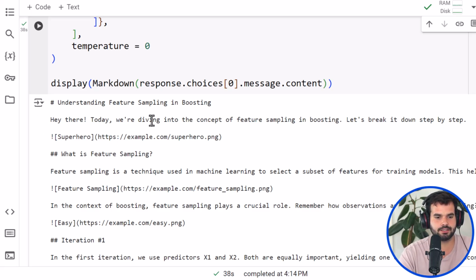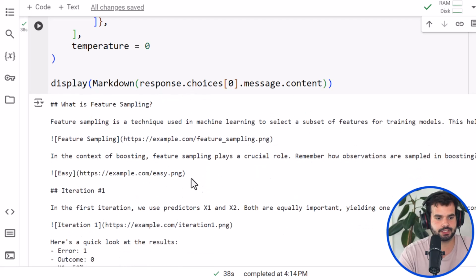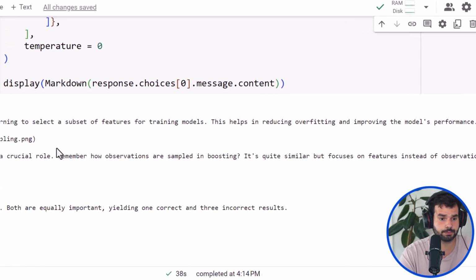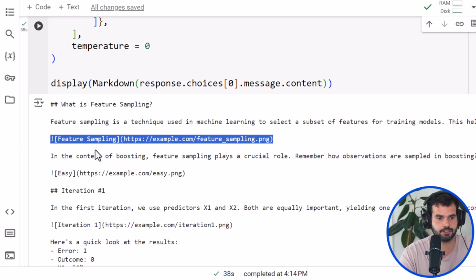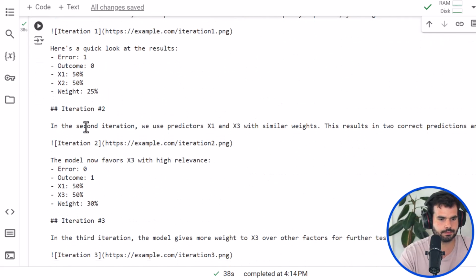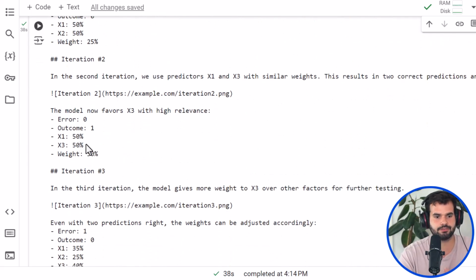So hey there, today we're diving into the concept of feature sampling and boosting. Let's break it down step by step. What is feature sampling? Feature sampling is a technique used in machine learning to select a subset of features for training models. This helps in reducing overfitting and improving the model's performance. So very, very good. In the context of boosting, feature sampling plays a crucial role. And it continues. So it's definitely extracting stuff.